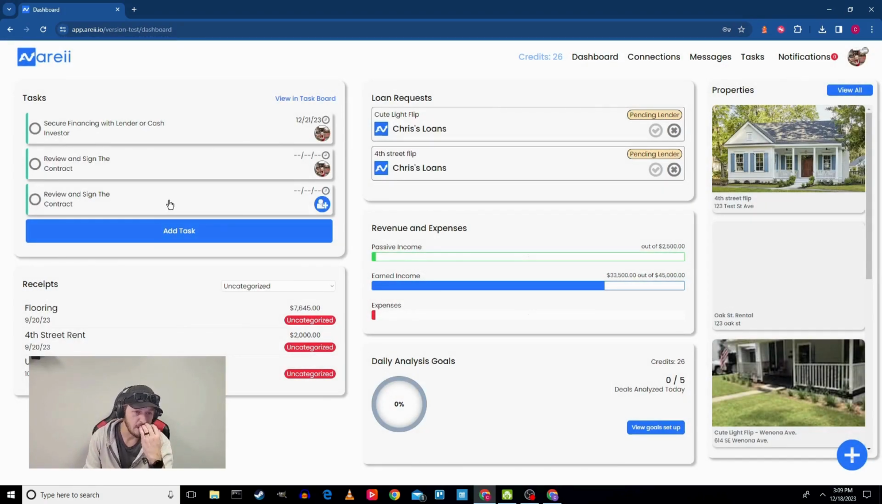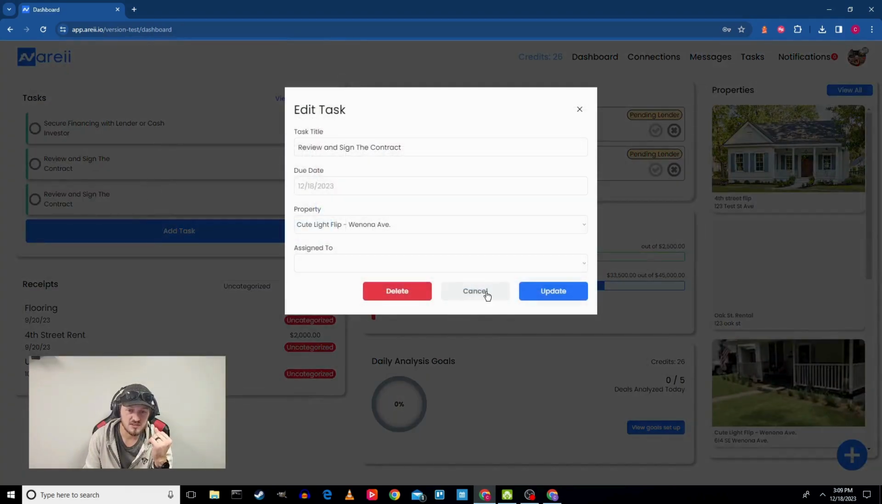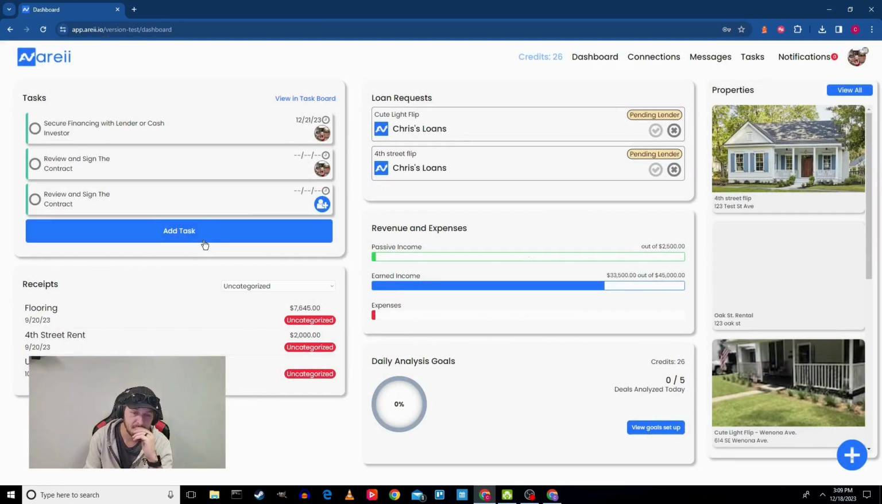Underneath the receipts, clicking on a receipt will take you to the receipt organizer. Not a whole lot has changed on that. We'll take a look at that page in just a moment.